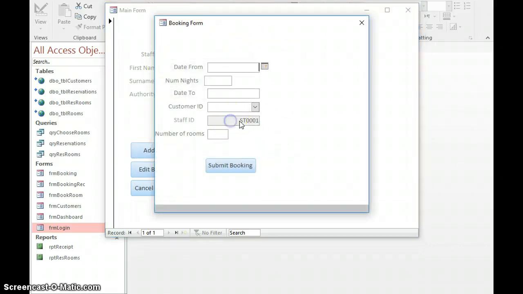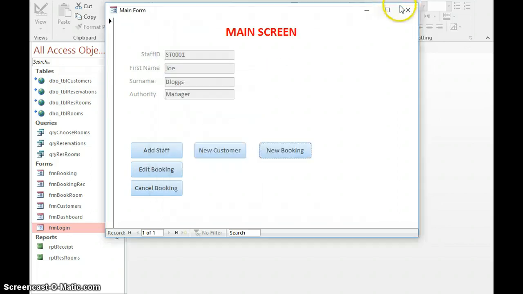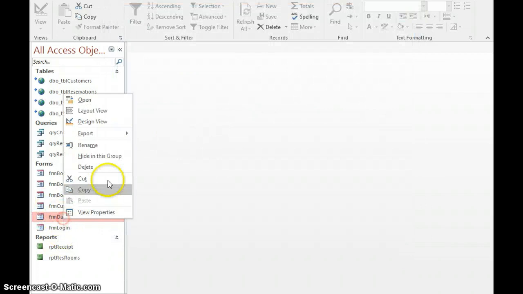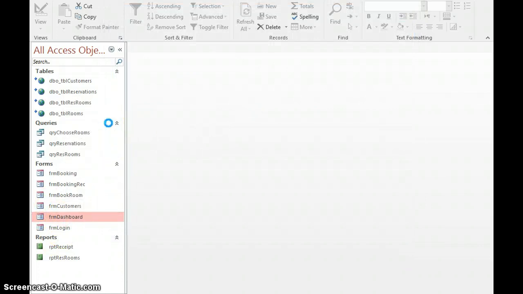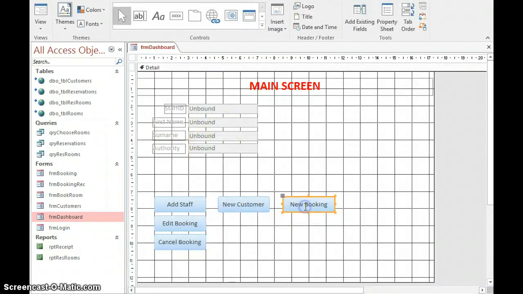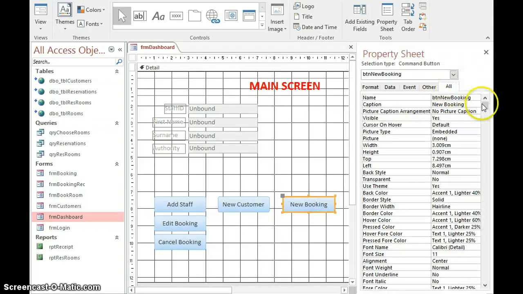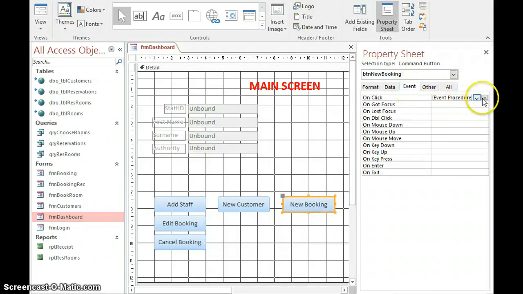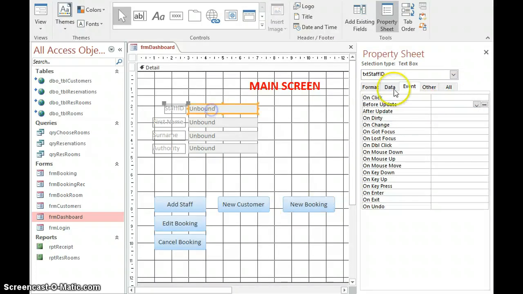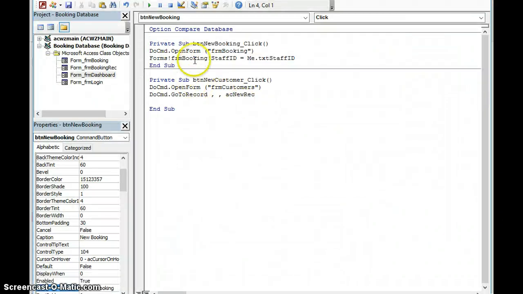If I do a new booking, I can automatically see that I've carried over the staff ID from the dashboard into the new booking form. And how I've done that is in the actual dashboard, the new booking button, I've actually got an on-click event which takes this staff ID, txtStaffID, and puts it into the frmBooking, form booking, staff ID.